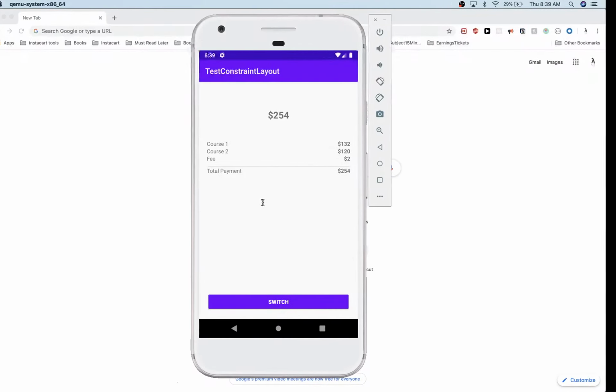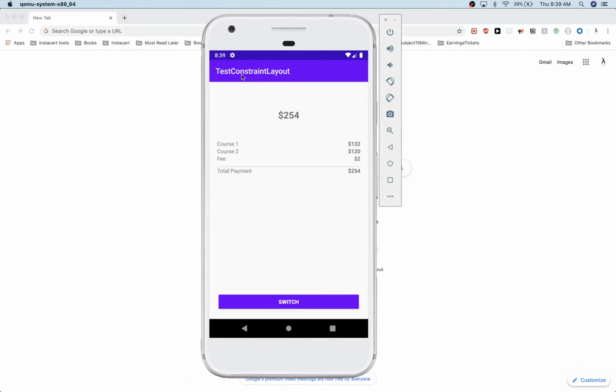So the example I'm looking at here is, let's say we have this payment method for courses. Let's say we have the first course, the second one, and then the fee, and then the total payment, and we have the payment here at the center. So let's say this is the new format of displaying the payments broken down, where we have each course separately.